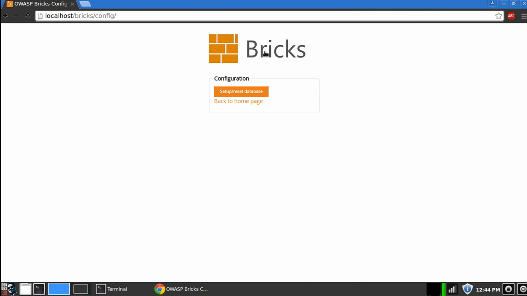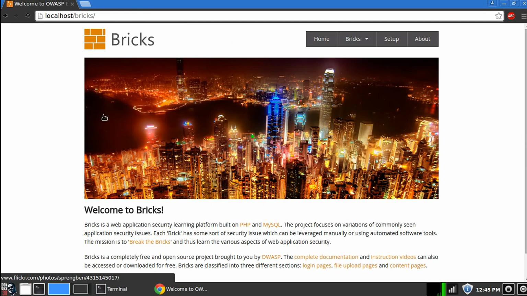refresh your browser, go to setup and reset the database, and in just a moment it should be done, and we can go back to the home page. Now this is what the Bricks system looks like as soon as we get in.